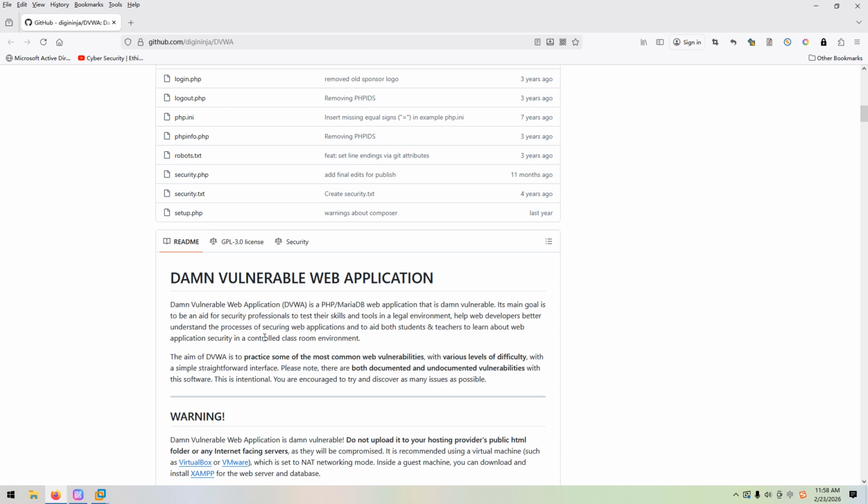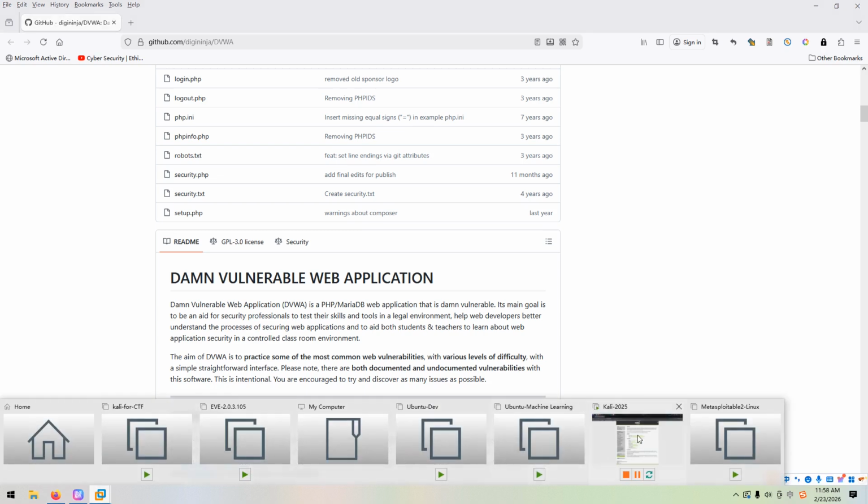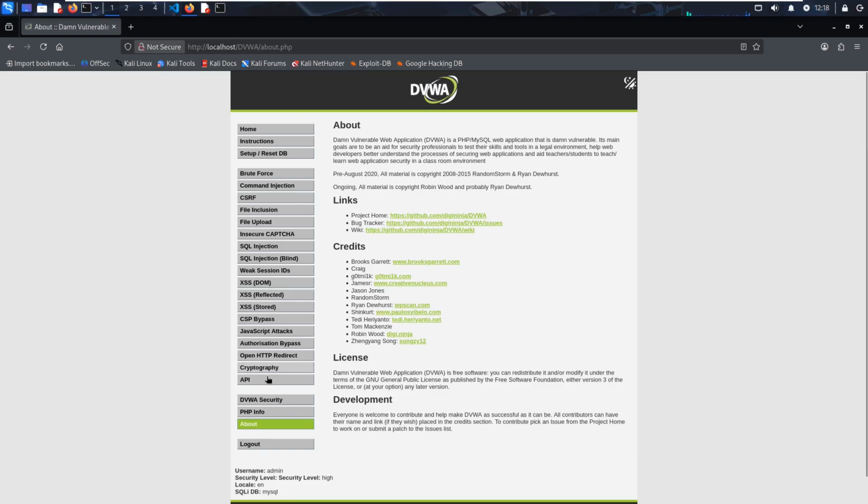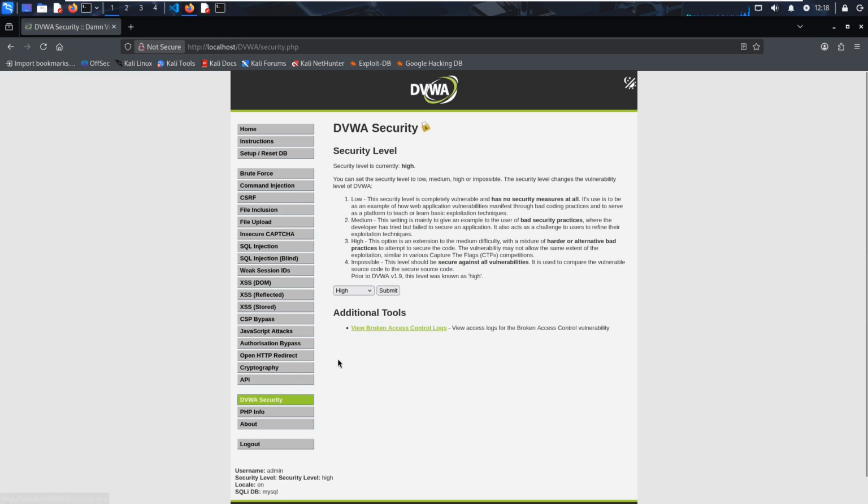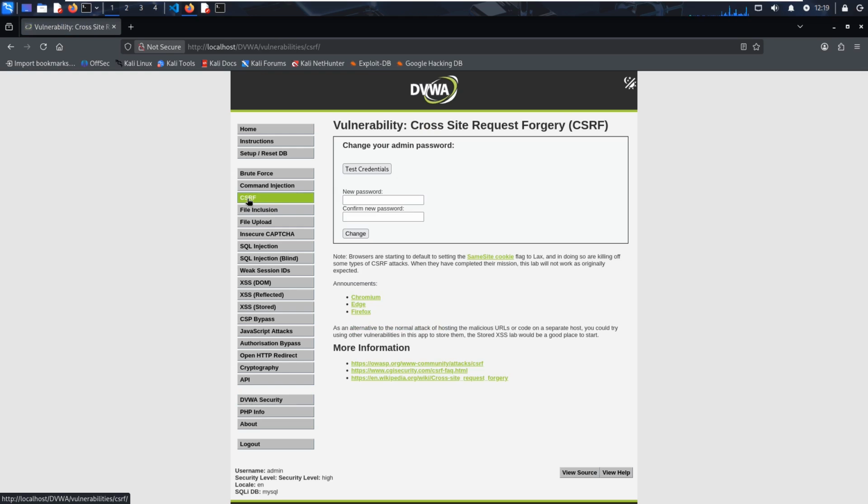Without further ado, let's switch over to Kali Linux to begin. First of all, we need to go to DVWA Security and submit high level. And then we need to go to the CSRF module. Like the previous level, this high level allows us to change credentials. For example, 123 and 123, and change.